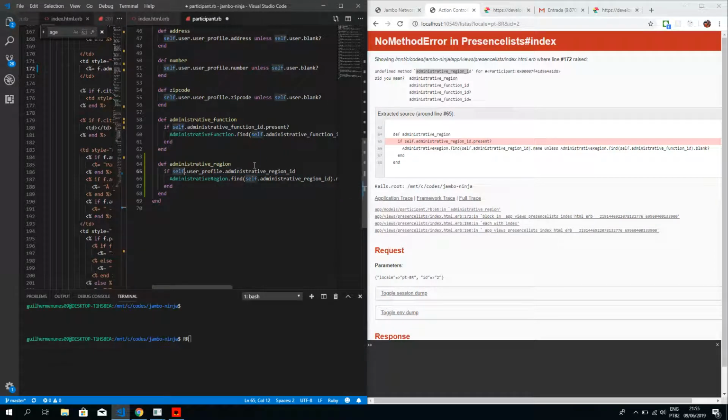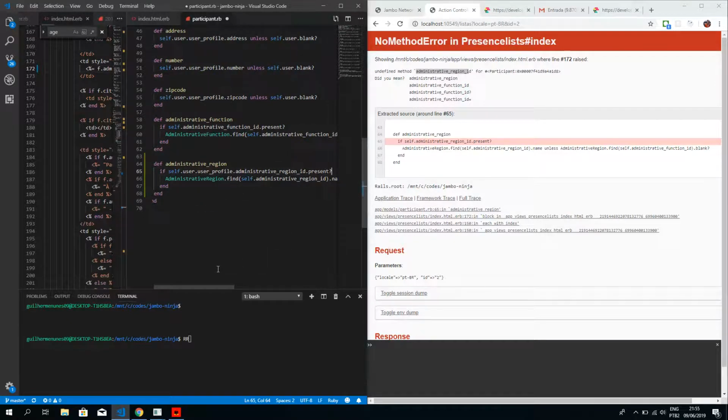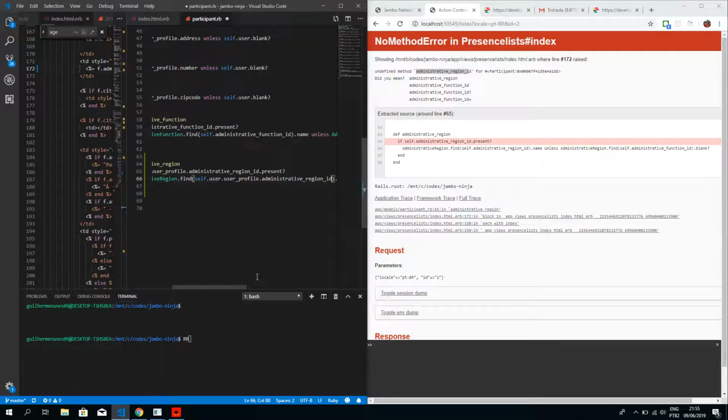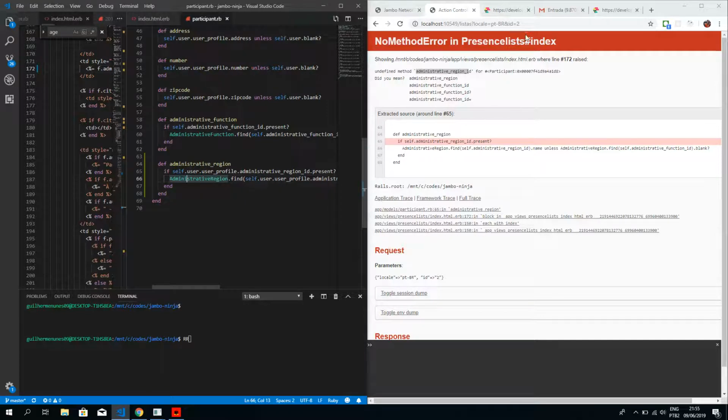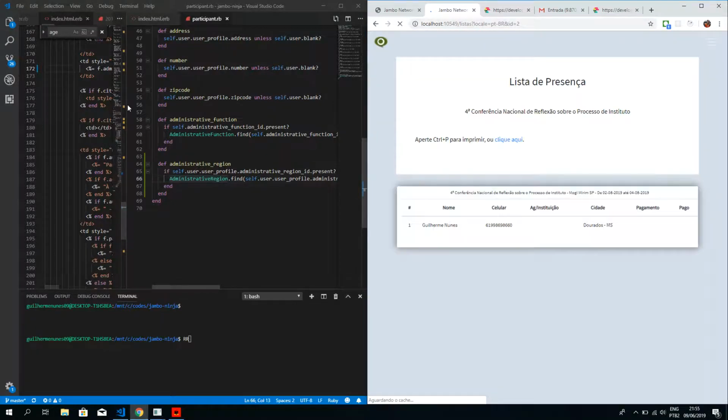User, self.user.user profile administrative region ID dot present. So administrative region dot find dot. So I'm just gonna basically copy this thing here. Of course, we could do better, like create a variable with all these things here. That's gonna be the right thing to do, right? And then we check it again. No error.